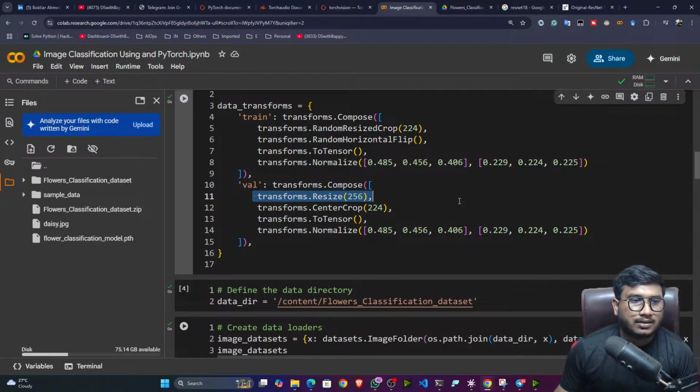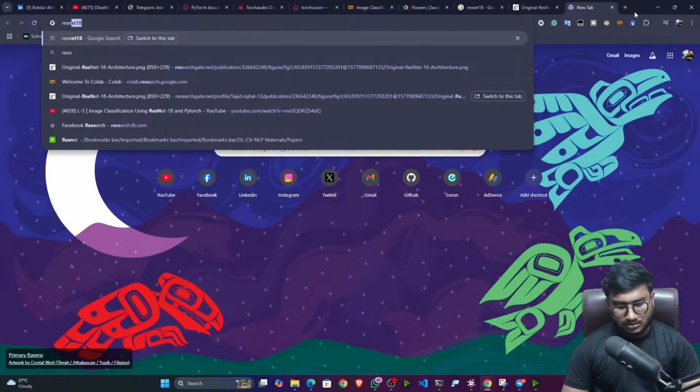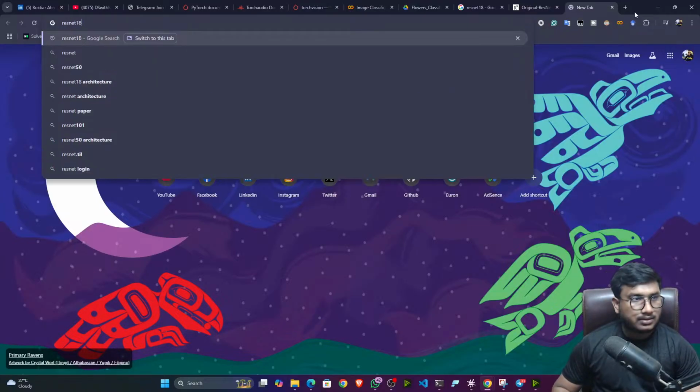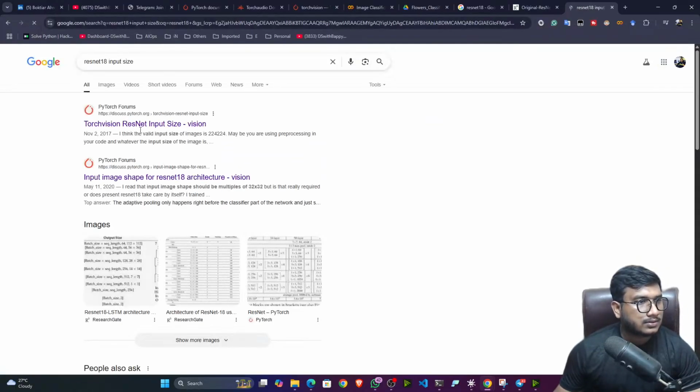what we are doing, guys, we have to do the resize operation at the end. Because if you see ResNet 18 input size, it will take 224, 224, 3. Okay, this is the image dimension.